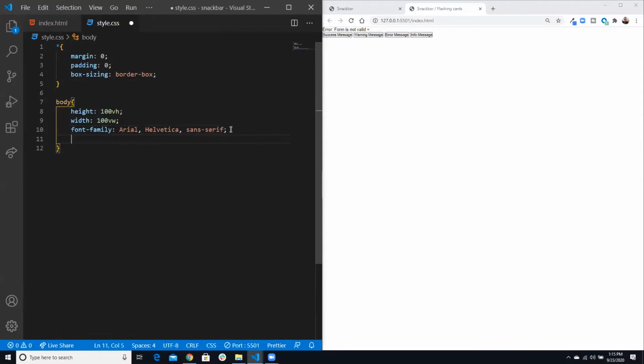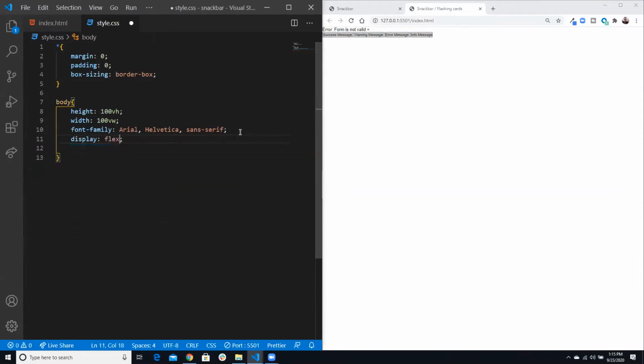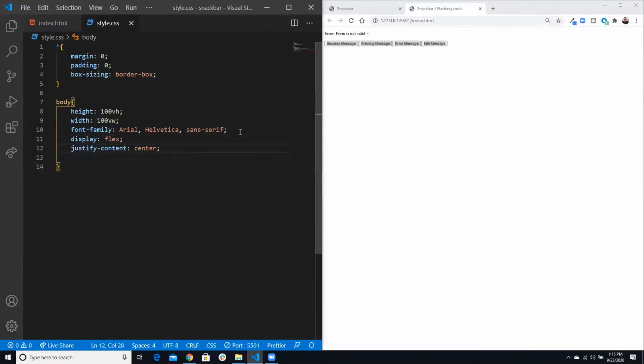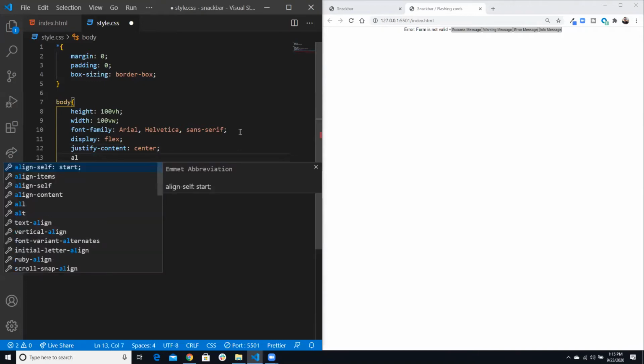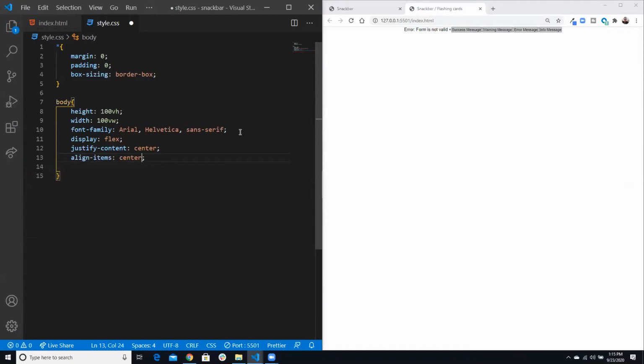Next, I want to display it as a flex. The reason I want to display it as a flex is because I want to put all these 4 buttons in the middle of the screen. So they're going to be centered horizontally and vertically. To do so, the easiest way is just display flex, and justify the content to center. And then align items to the center.